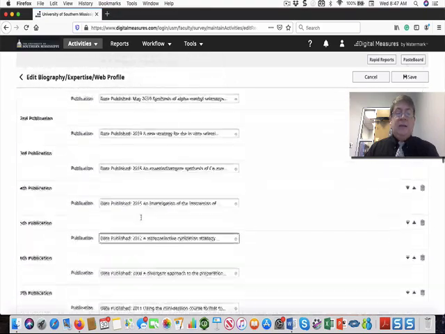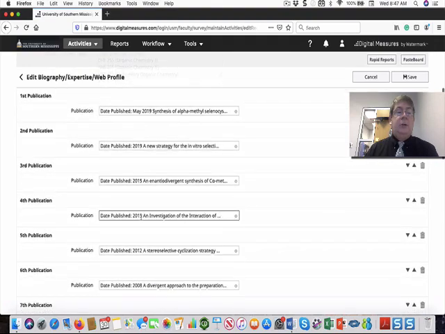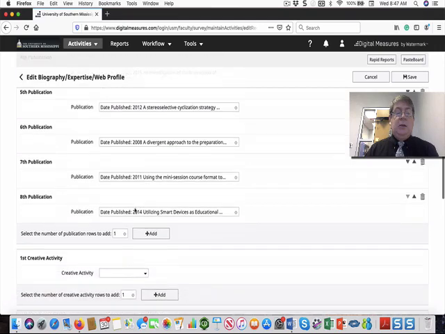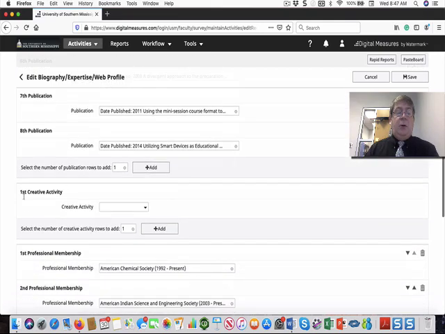So you can select, so let's say you have 100 publications in your publications panel under the research and scholarly activities stuff, but you can select any 10 that you want to be populated on the web profile. And again, completely up to you.